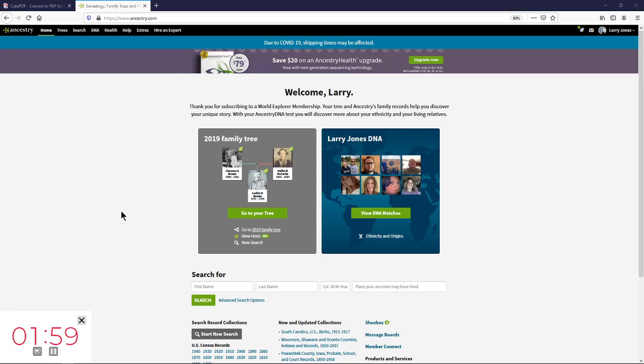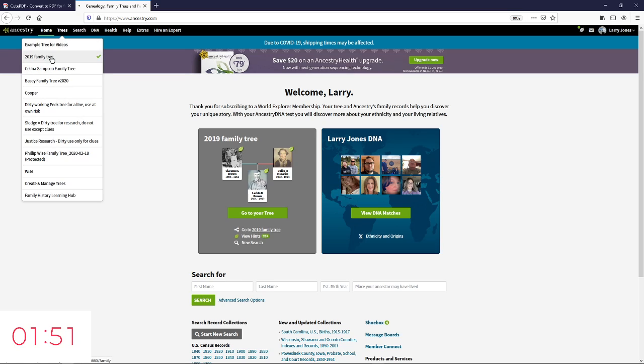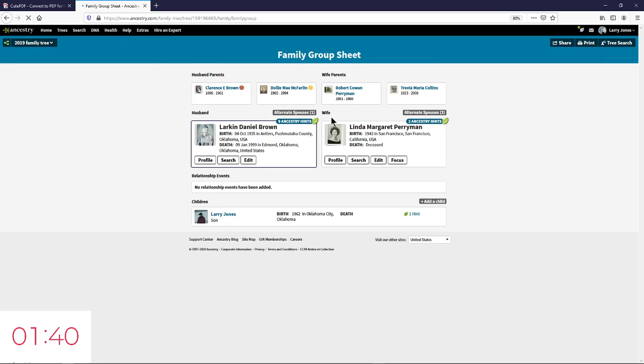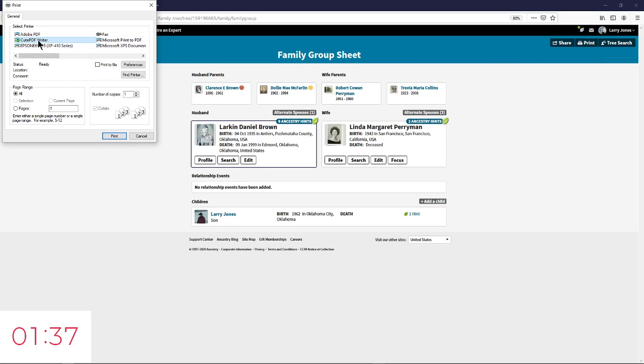So here we go. Today we're going to talk about something we once talked about in the channel, but it was over a year ago, and that is printing. Okay, so if I go to my tree, and I pull it up, and let's say I want to print a family group sheet. So I've got it now in Larkin Brown. I can go to family group sheet, and when I click print, notice my default printer says Cute PDF Writer.